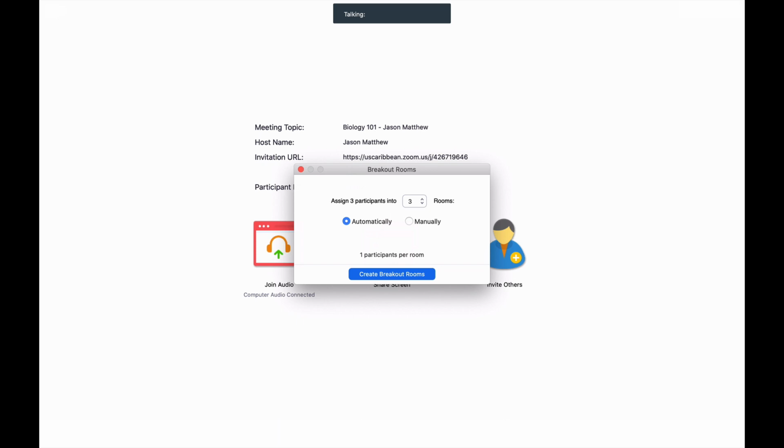If you choose automatically, then in a matter of less than a minute, you would have everybody in the breakout rooms. Now, if you really want to do manual, then you should consider the first option, which is what we discussed earlier, where we looked at pre-assigning breakout rooms and participants.